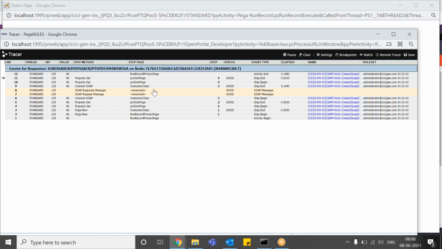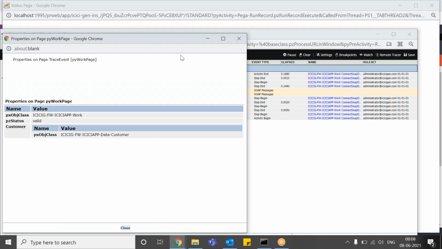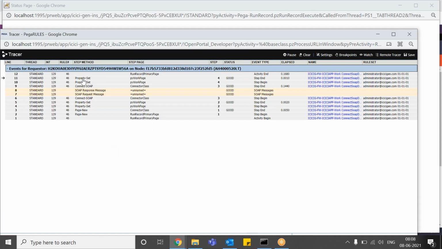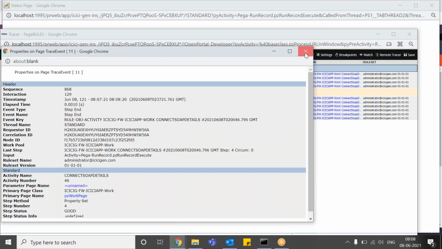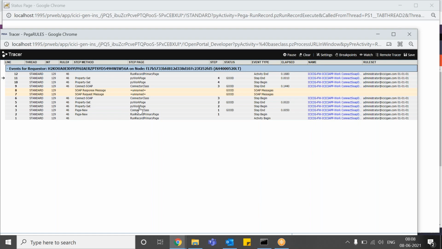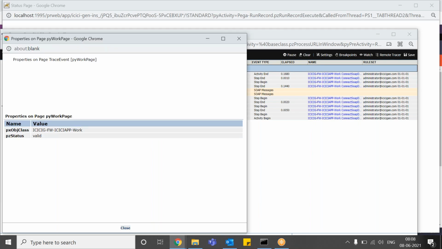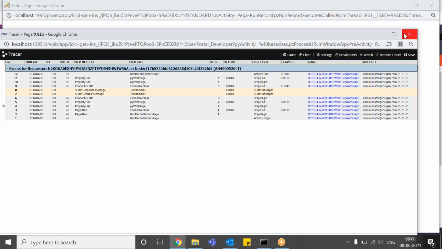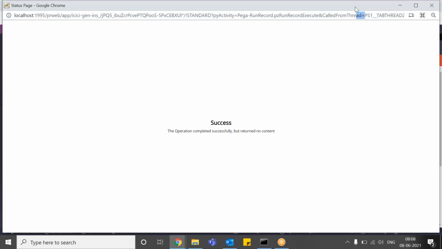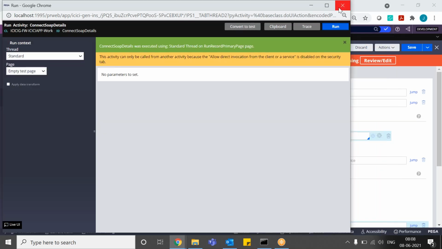My PY work page, the values are not there. At least the ID should be there, right? Yes, sir. Even in the second step also it's not there. The values are not there. I think we didn't pass 11 as the ID now, sir.